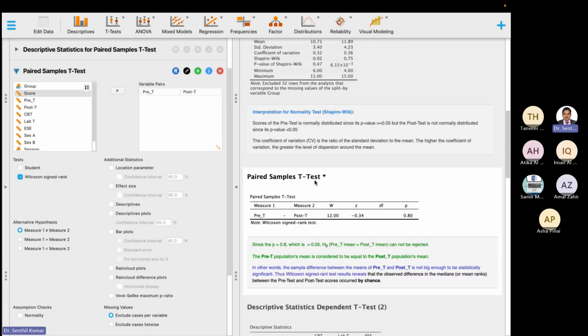Okay, after that, so this is the sample. So here I have measure 1 pre-test, measure 2 post-test, and some numbers are there, degrees of freedom are there. Now look at the p-value. What's the p-value? P-value is 0.8. So if p-value is less than 0.05, we have to reject null hypothesis. If p-value is greater than 0.05, we cannot reject null hypothesis, right? So we have to accept null hypothesis. So now, what is null hypothesis saying? That there is no difference between the pre-test mean and post-test mean.